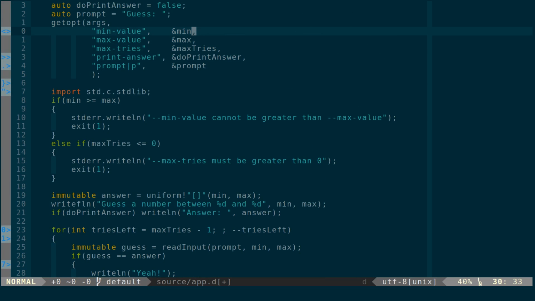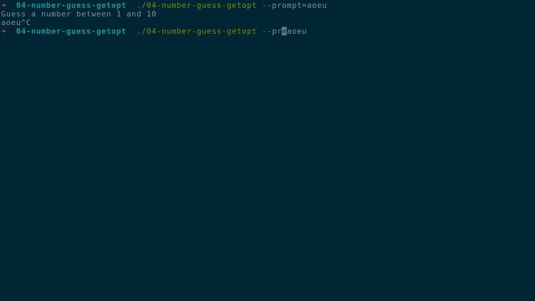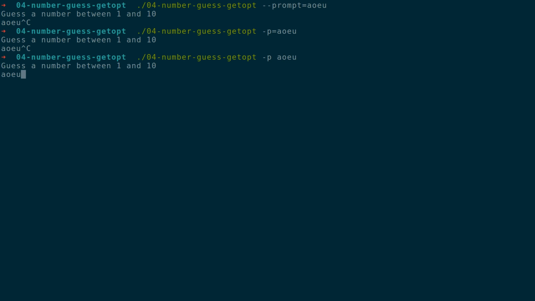Okay, let's see if this works. Compile the application. And let's try running it with some custom value with the long version, and then with the short version. And as with the integers, you can also use space in addition to equals.